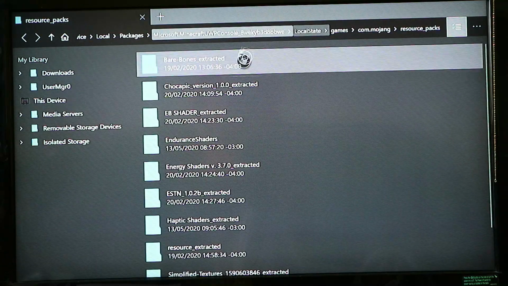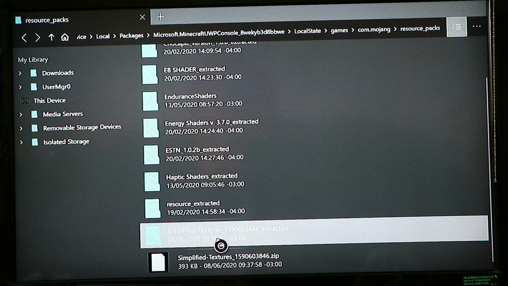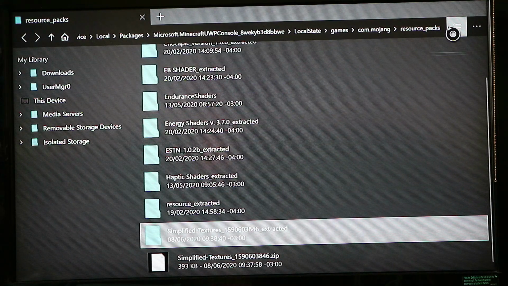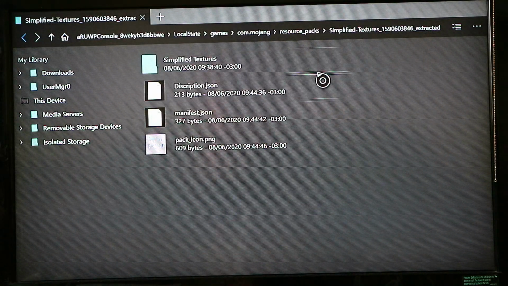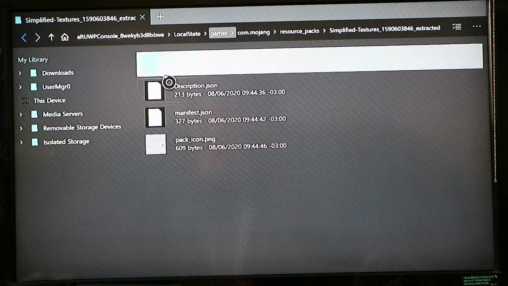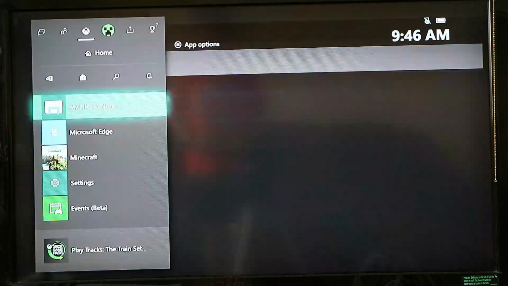You click on resource packs, and inside you should see a folder with the texture pack name. Once you click on it, it should look something like this on the inside. I have select enabled, sorry. Once you have that done, you can simply go ahead and launch Minecraft. So that's exactly what I'll do.